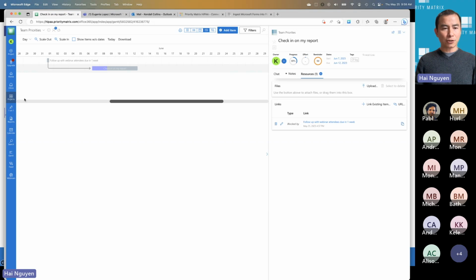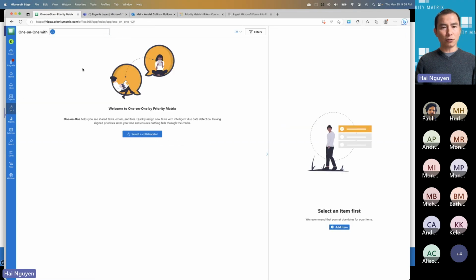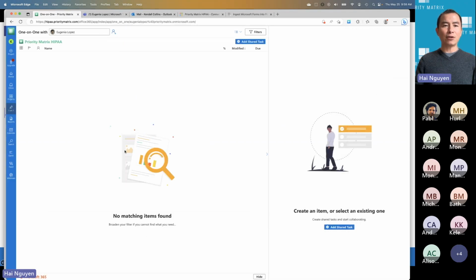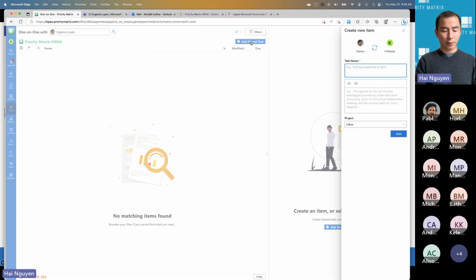Now, let me jump into this thing called the one-on-one. When you go to the one-on-one, what this allows you to do is actually go to another person and see everything you have in common with that person. So for example, right now in this demo environment, I don't have a common task with Eugenia, but if I had a task with her, I can see everything I have with them and it shows here in one central place.